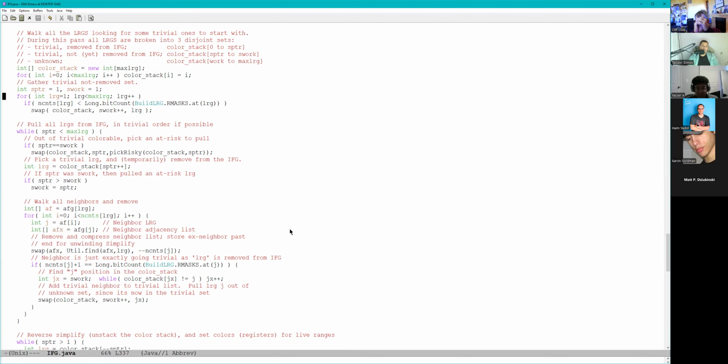You can't guarantee a color. So you pull a risky guy out in order to make progress. That guy might not get a color. You don't know until you reverse. He may or may not, depending on whether you can color his neighbors all the same color. Then they don't use so many different unique colors, and the one guy who's at risk suddenly has room or not.